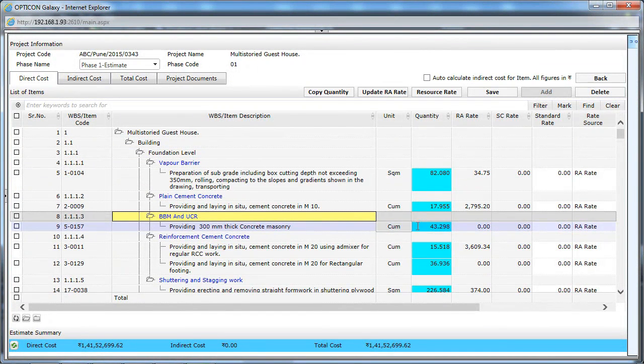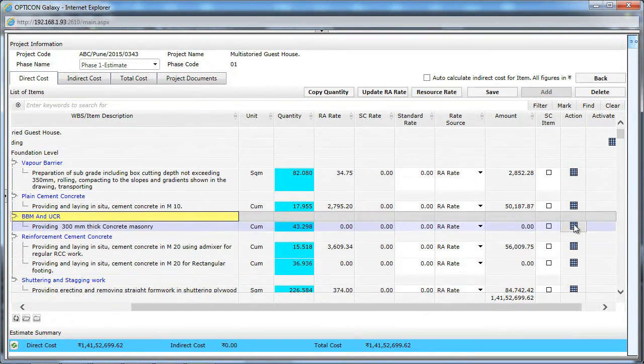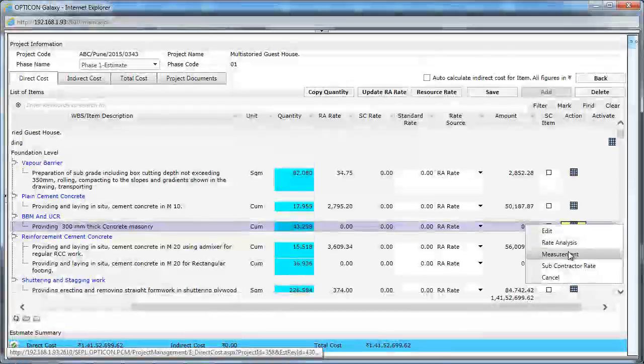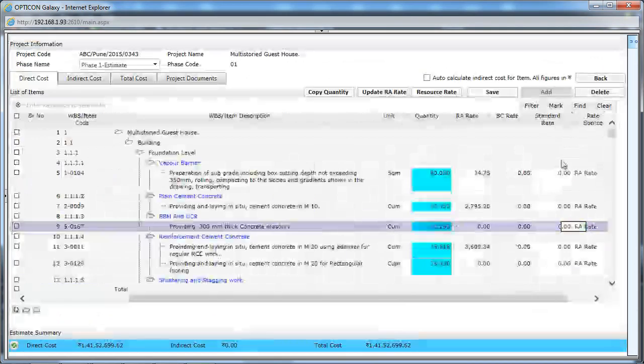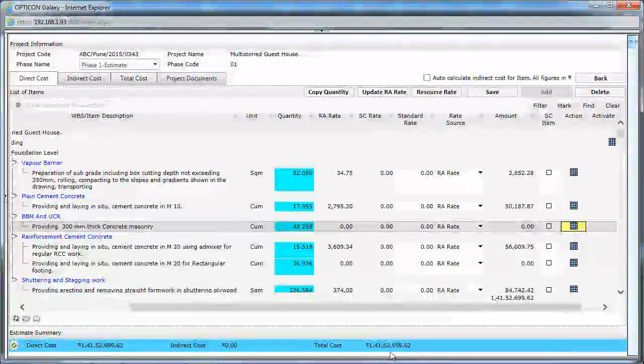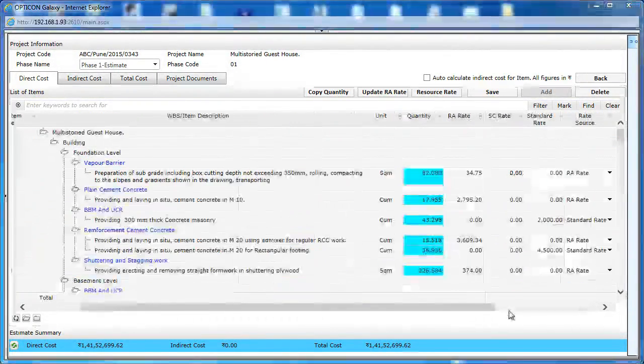These are the quantities extracted from the Revit model, and these are the rates from the built-in rate analysis to get a complete estimate. We can see a detailed measurement imported from Revit. This is how OPTICON Revit integration works. Thank you.